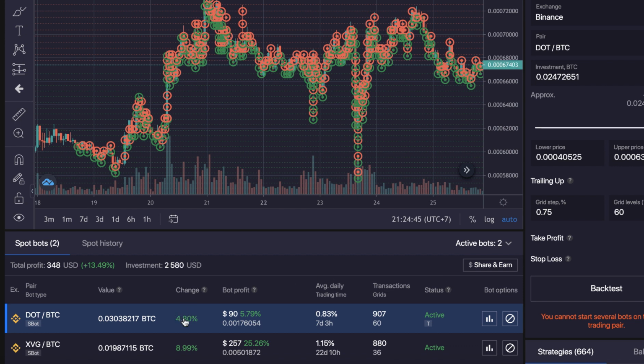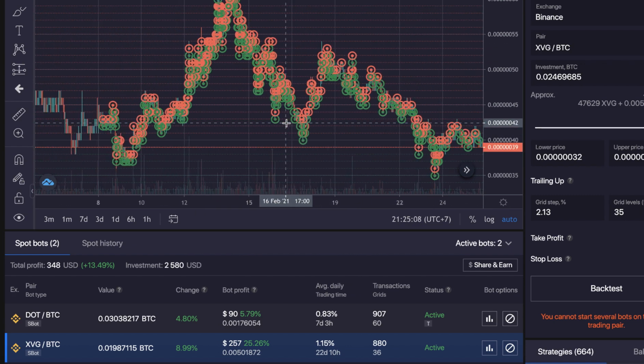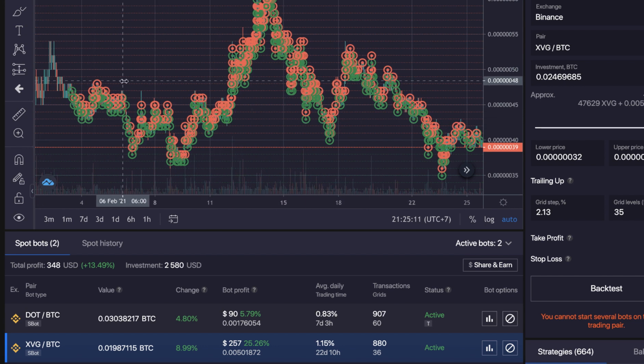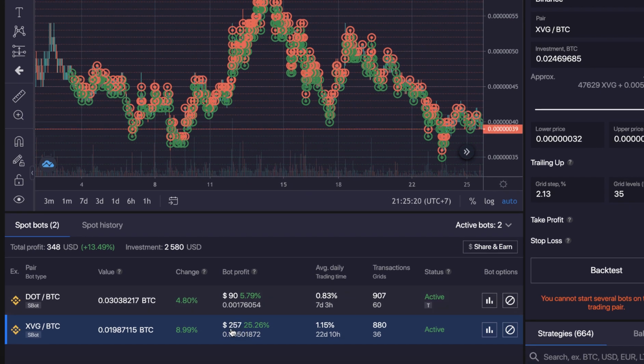So let's have a look at the first bot. That's 22 days ago now that I put it on. That is $257 profit, 25.26%, and it's a 9% change. It's made me some extra Bitcoin, which is great. You can just have a look, it's been going down. When I put it on, it went all the way up, all the way down, up again and down. But look, it's still made that extra profit. I put $1,000 on and it's made 25% in 22 days. That is just making you money while you sleep.